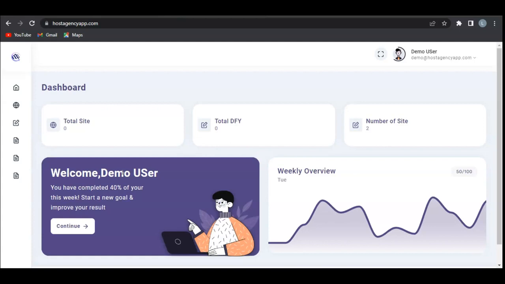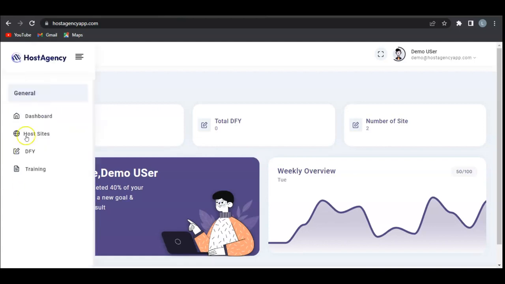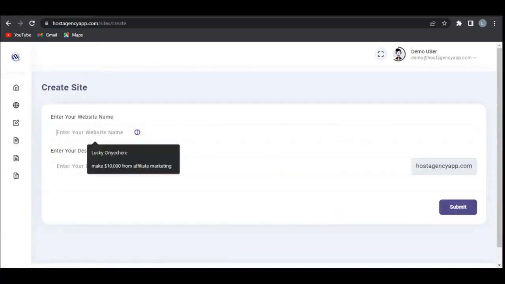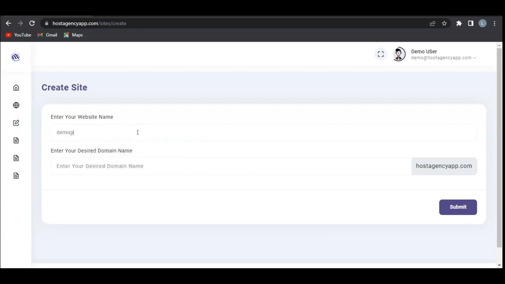Now let's quickly create a site to show you how HostAgency works in less than 5 minutes. So over here, we go here to host sites. Here we have manage host sites, create host site. Click on create host sites. So here you are required to input your website's name. Let's go with demo girl, and your desired domain name.